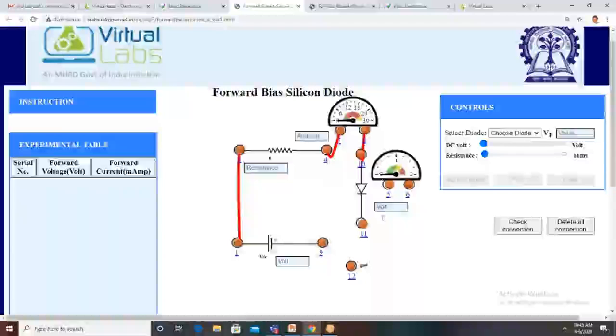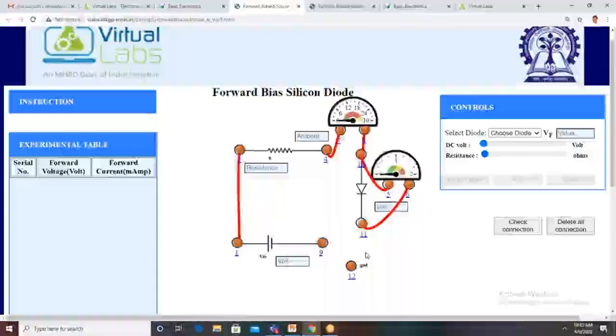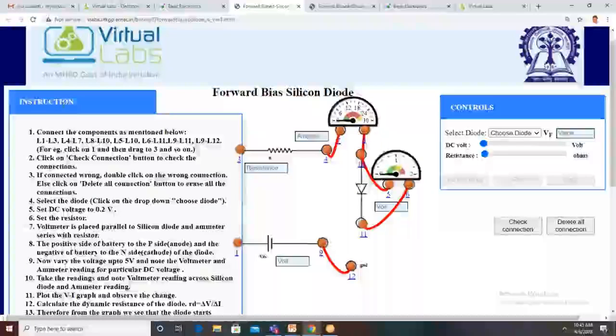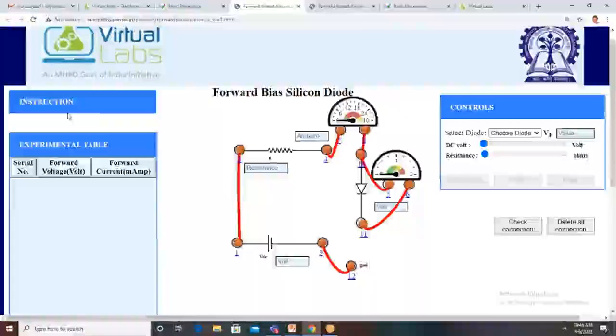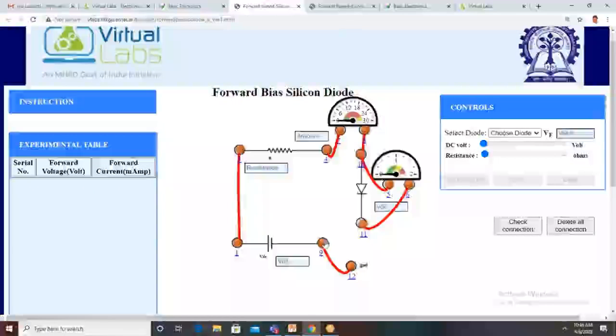Then the next one is L5 to L10. This is L5 and this is L10. You make the connection between these two. Then L6 to L11. This is L6 and this is L11. Then L9 to L12. 9 is here and 12 is here. You can make the connection. Then one more connection is left here, L9 to L11. This is the last one. Like that we can make the connections.